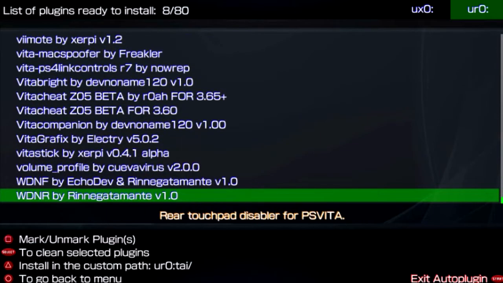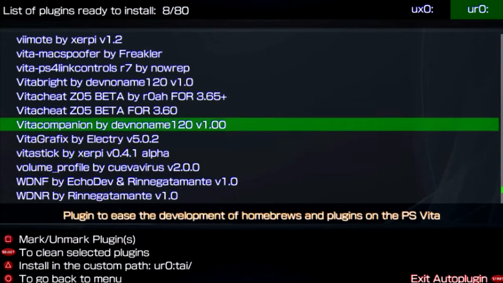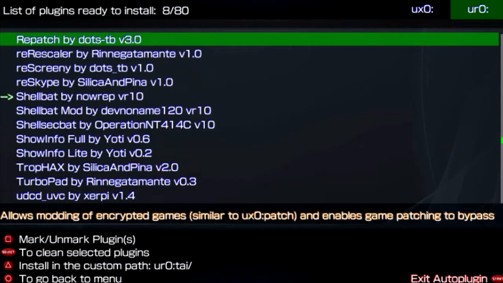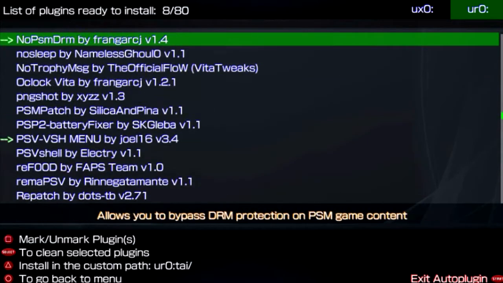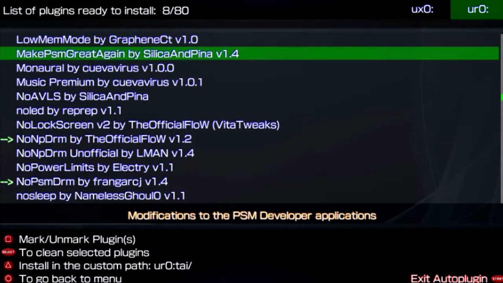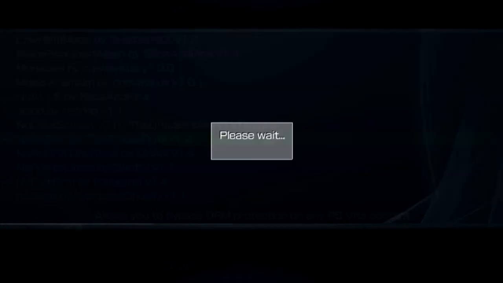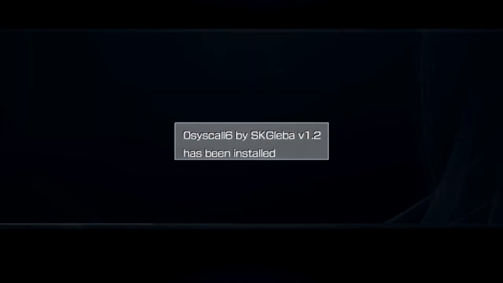If you find other stuff in here that you'd like to install for stuff that you use, like you want to use your PS3 or PS4 controller, they have a plugin for that up here. But otherwise, what you can do is go ahead and once you've marked all your packages, hit X to install them all.